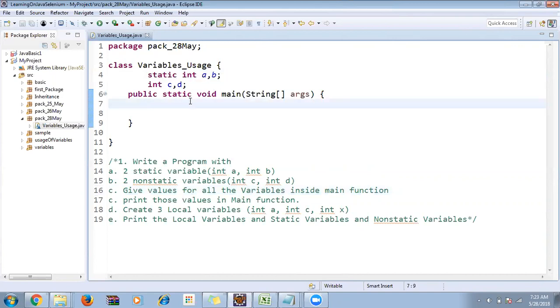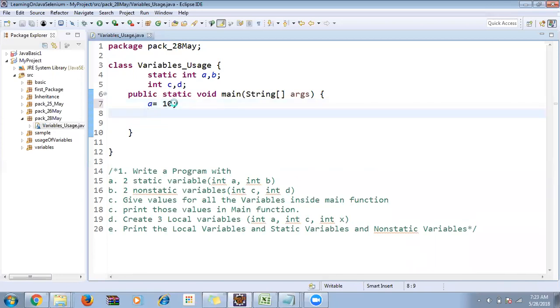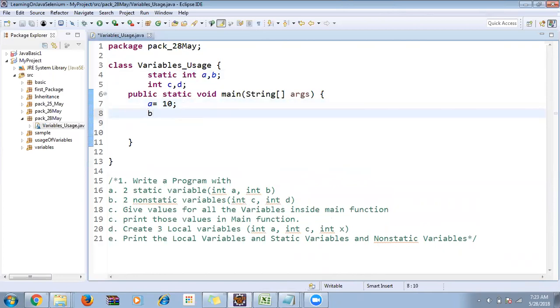So if I want to initialize a value for the static, what do I need to do? Any idea, Sakshi? a is equal to some value. Yes, awesome. That's it. So this is initialization. Why is it initialization? Because here we have not initialized any value. Same thing for b. b equal to 20.